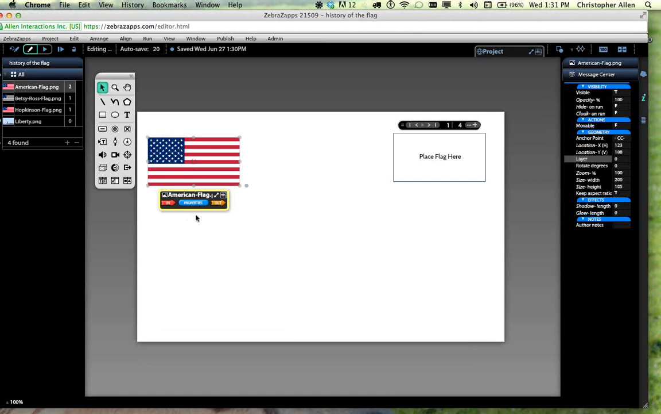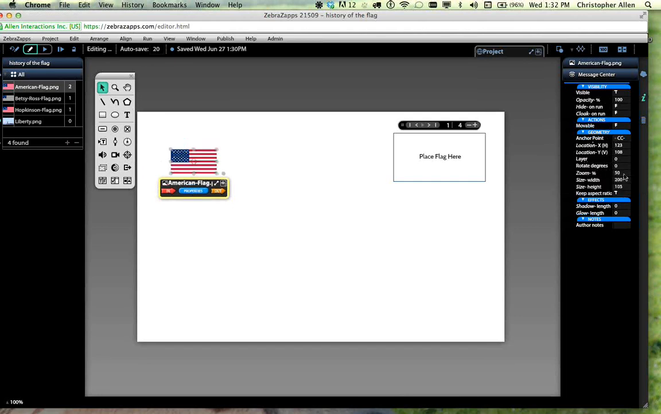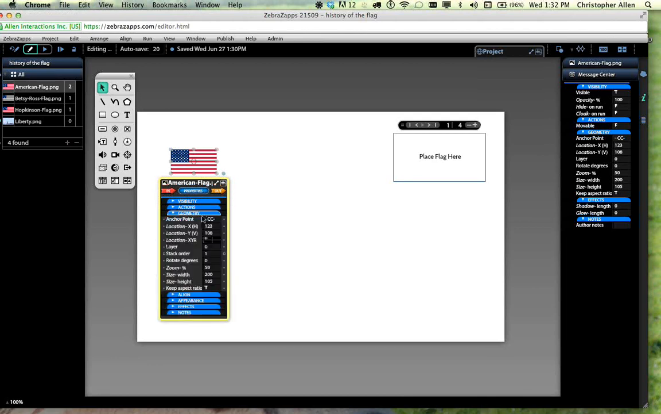So if I go ahead and select the American flag, I can do that a couple of ways. One, I can go over to the inspector and say zoom to 50%, hit return. Or of course you can find that same property inside the message center for the American flag under geometry, right underneath rotation degrees.